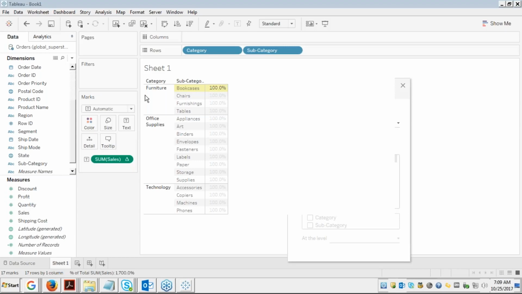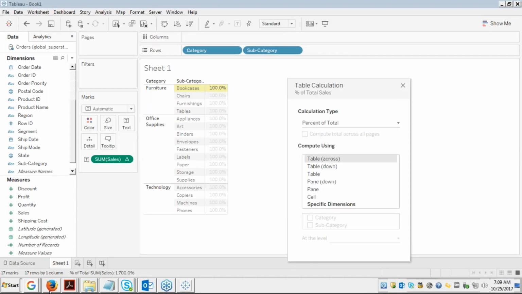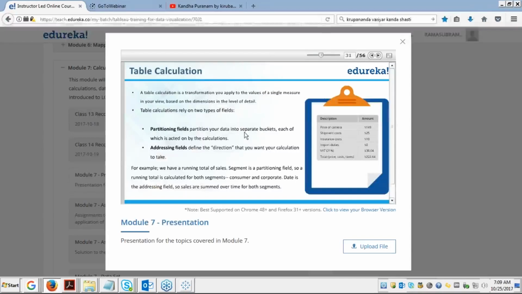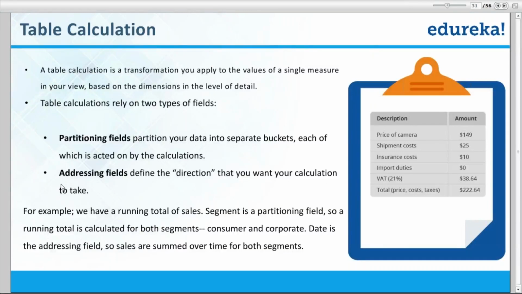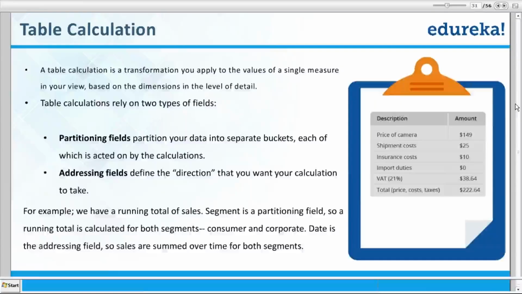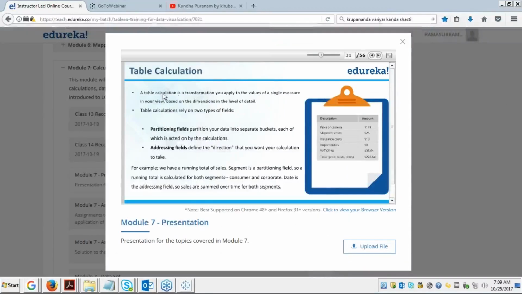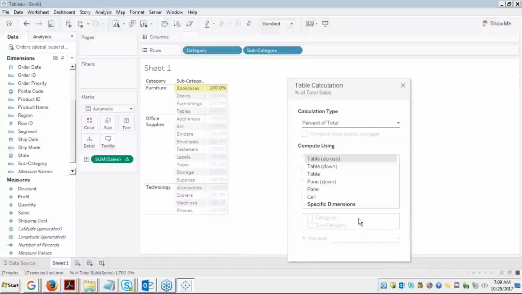Exactly, Jayashree. So partitioning field and addressing field, that's what we see here. Table calculations rely on two types of fields: one would be the partitioning fields and the next one would be the addressing fields. This is where you can know what the field is.